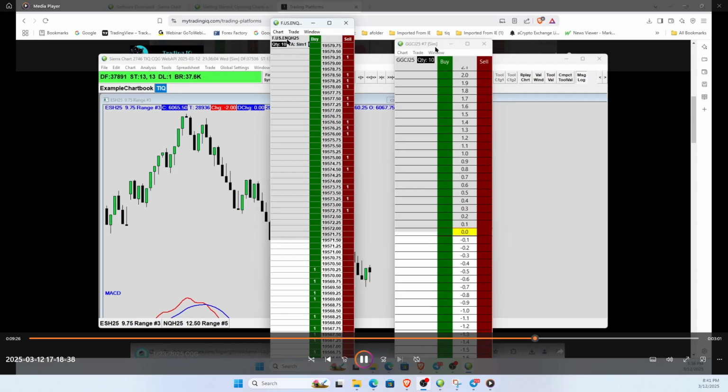That's the NQ DOM. All right, so now I think I'm going to show you that this I think is a demo. Yeah, this is a sim right here. It says sim right there, so this is a sim account.